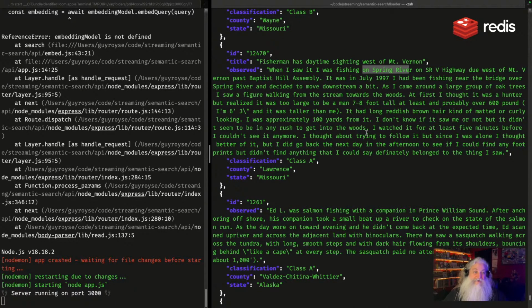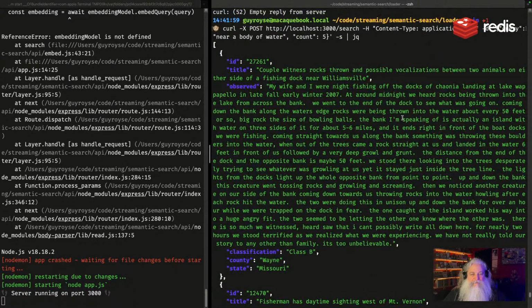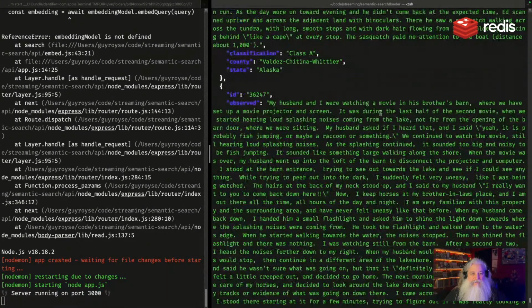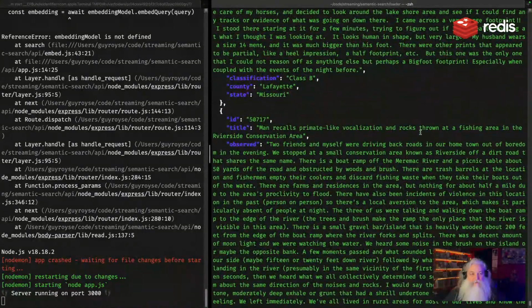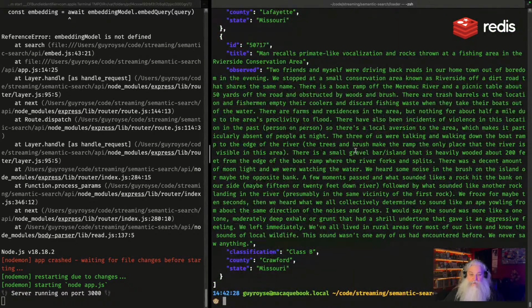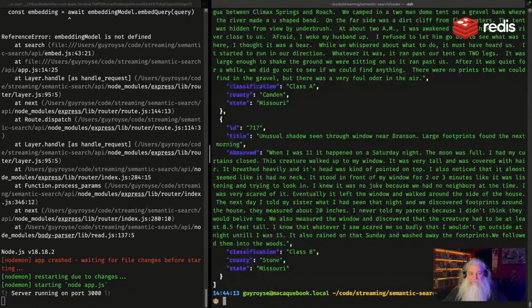That is in Lawrence, Mississippi. There's a Mount Vernon, Ohio as well, where I live. Either side of a fishing dock in Williamsville, Missouri. This was loud splashing noises coming from the lake. That one matches it. Rocks thrown in a fishing area. Okay, so all of these are near bodies of water. There's probably more near bodies of water. Let's do near a body of water at night and see what we get.